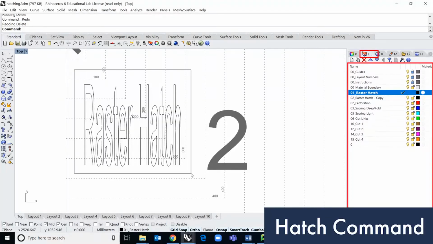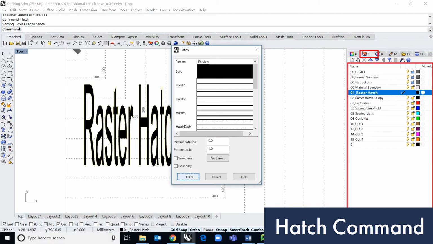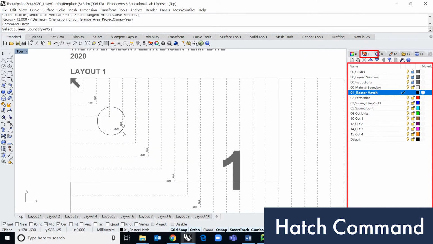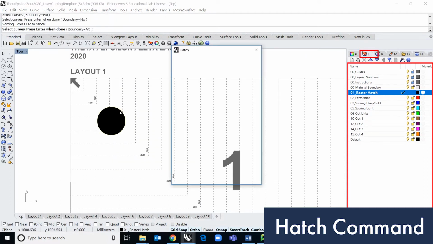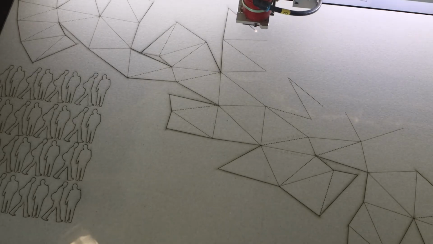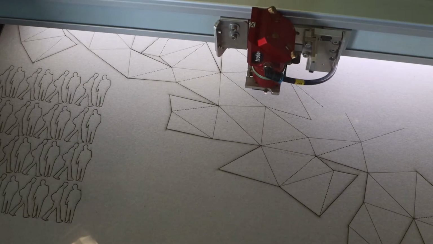Now a hatch is the area that we are etching in. It will be represented by a solid black block. You can use the hatch command in Rhino to create those solid block areas. All the layers from here on down in the layers list are looking for vectors to follow, so only the raster hatch layer should have those hatches in it.